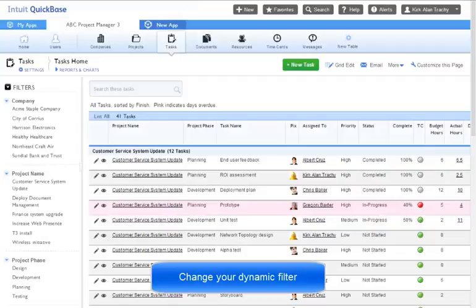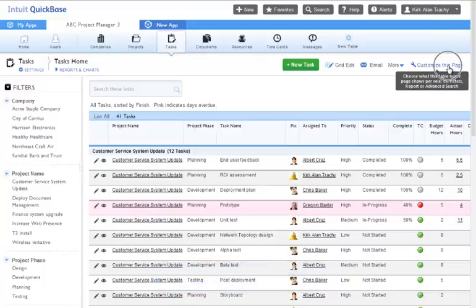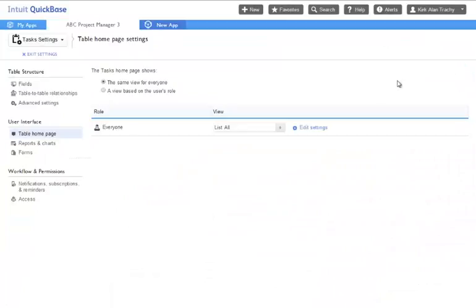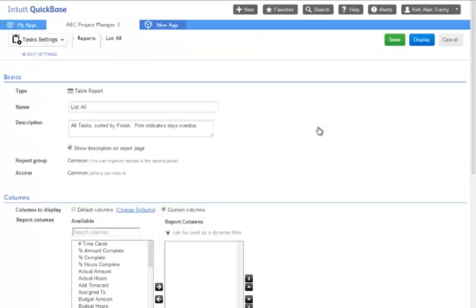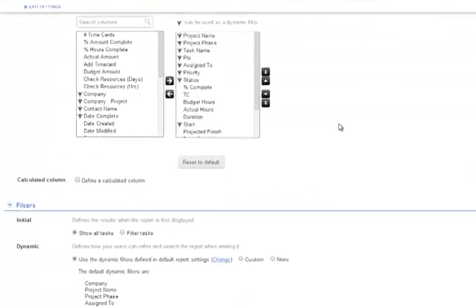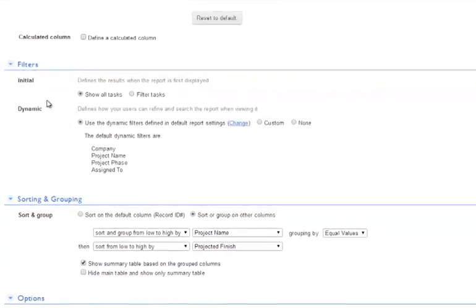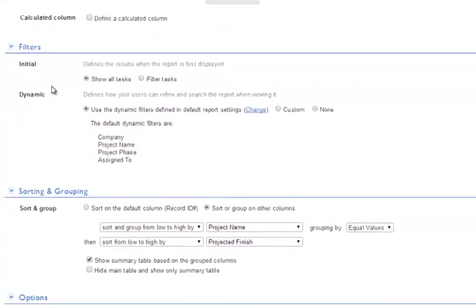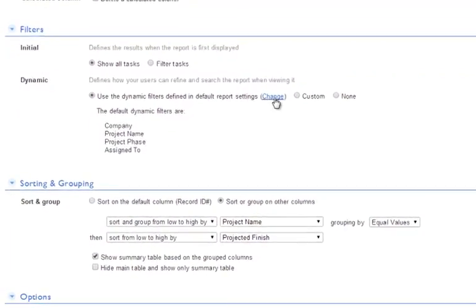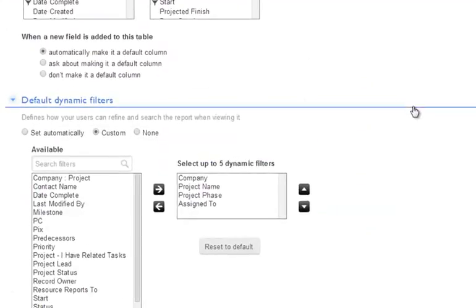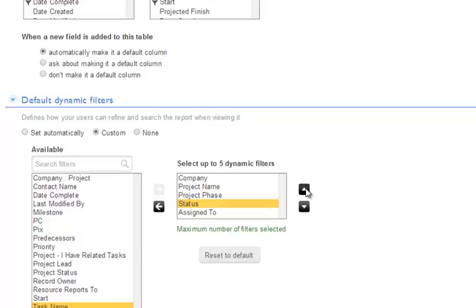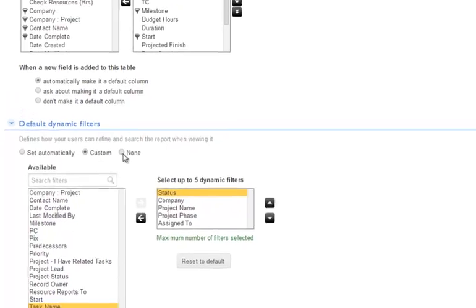What if we want to change the field we use for dynamic filtering? We can do that by clicking on Customize this page and editing the default report. Inside the report's properties, we can scroll down until we find the Filters section, and under Dynamic, we can click Change. We can now locate the field and position it where we want. You can have up to 5 dynamic fields per report. It's usually a good bet that these are your multiple choice fields. By the way, you can shut off dynamic filtering right here too.